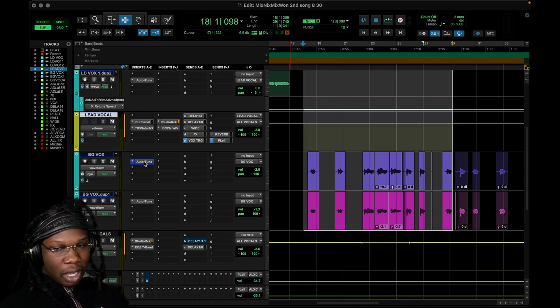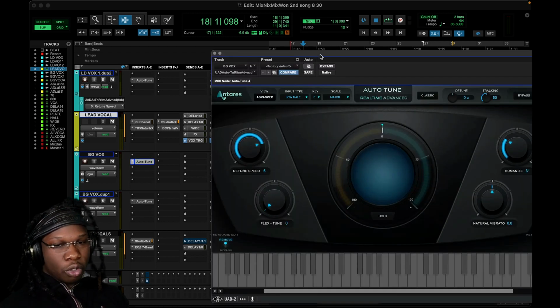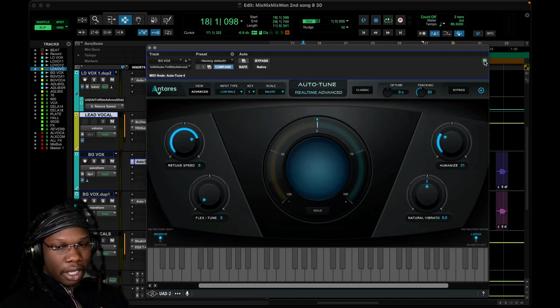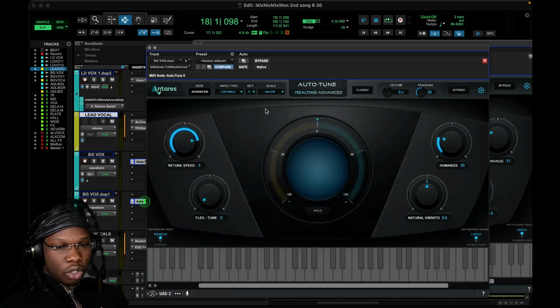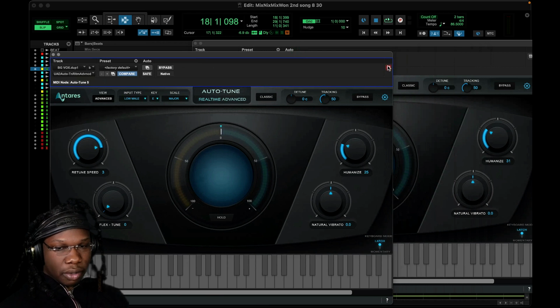So the very first thing I want to talk about is the auto-tune. Usually when it comes to the auto-tune, what I did right here, as you can see, is I actually used two different retune speeds.